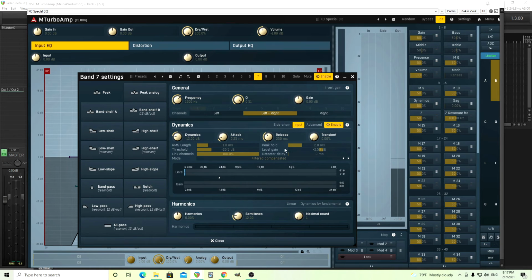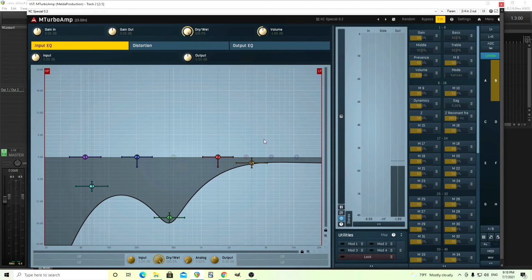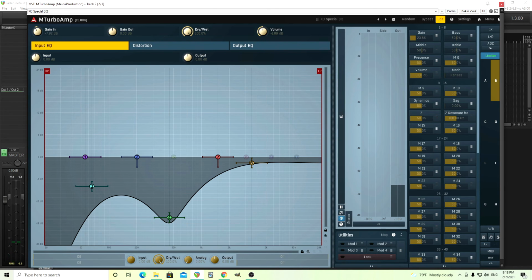So as I move the gain, look at this level gain here inside of the EQ, or the dynamic EQ. You see, as I bring up the gain of the amp, this band 7, the level gain is going down. So I set that in here, like input EQ, EQ 7 level gain, and you see I have it set like this. It's inverted. So that way, when I turn this up, the level gain for 7 goes down. So that compensates for it. That way, the amount of, I guess, compression here, or the amount of dynamics, is the same no matter how much I turn up or turn down the gain on the amp.